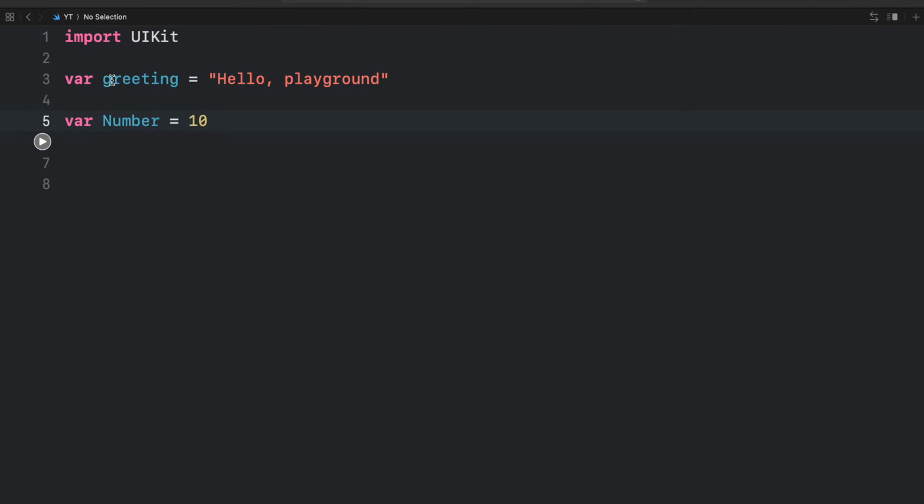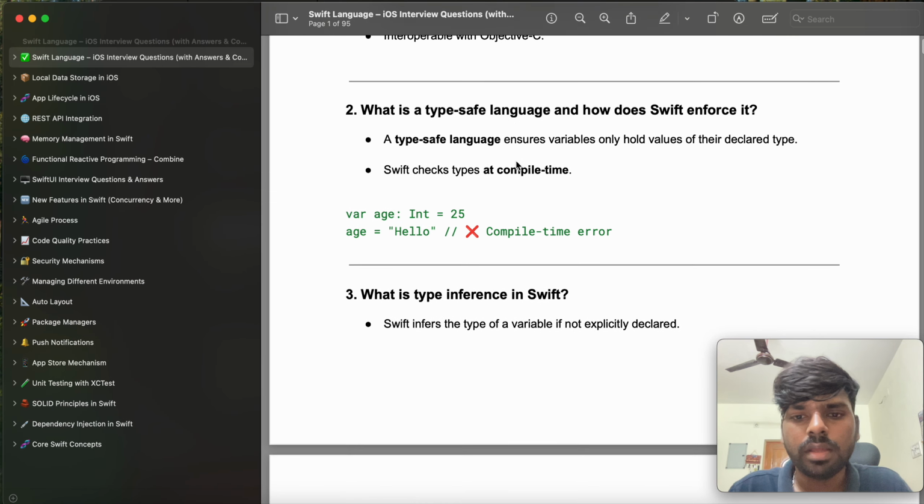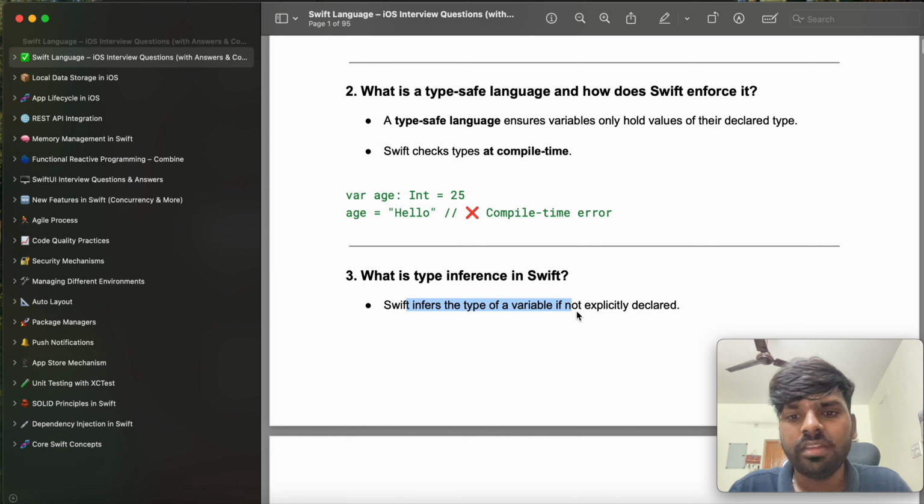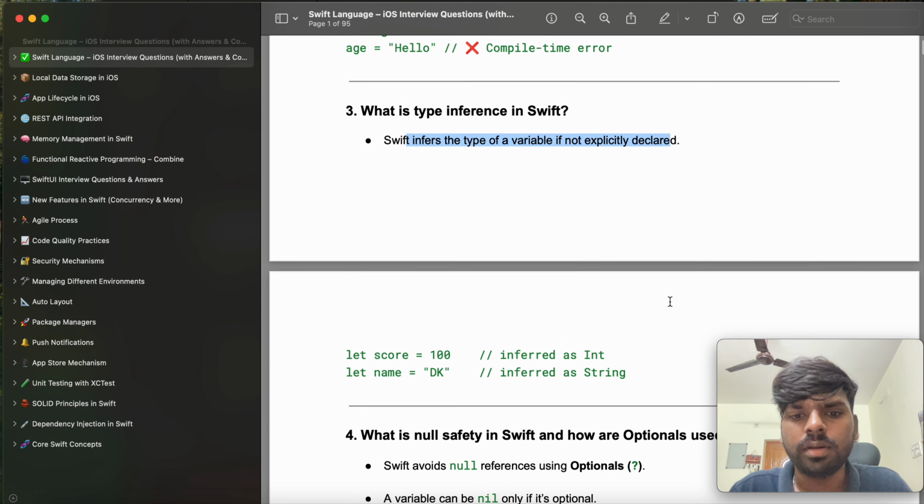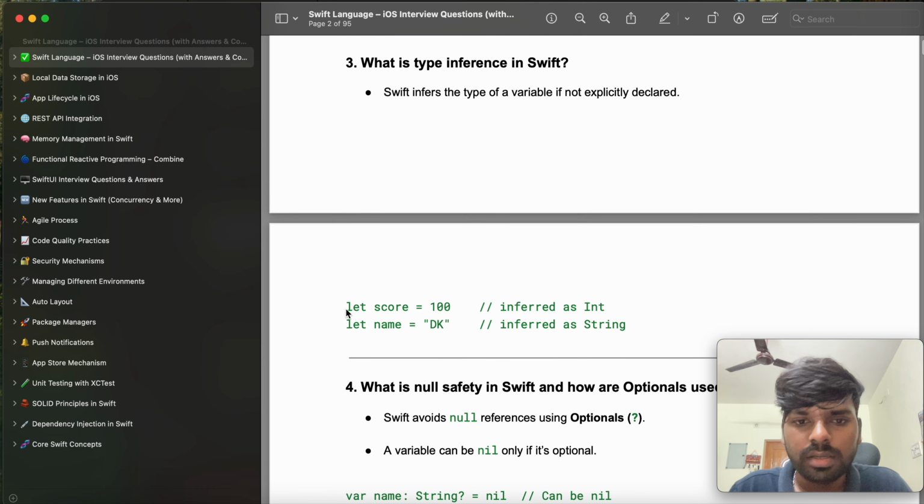See here, greeting is also a variable and number is also a variable, but one refers to the string and the other refers to the int. How? Swift is advanced, so it automatically infers the type if a variable is not explicitly declared. It will consider one as an integer and one as a string. So the data type is not required to be implemented here.